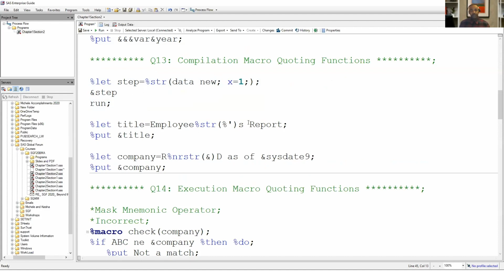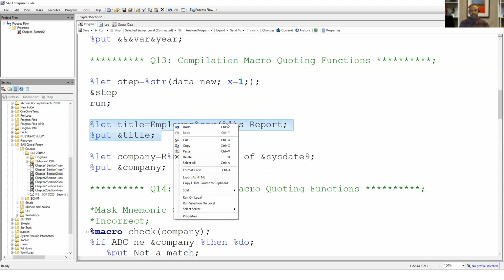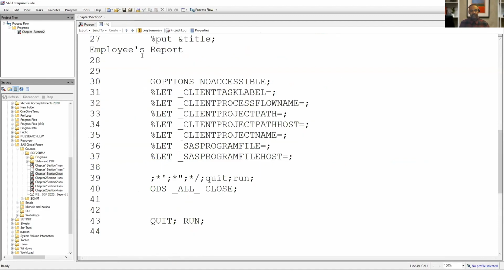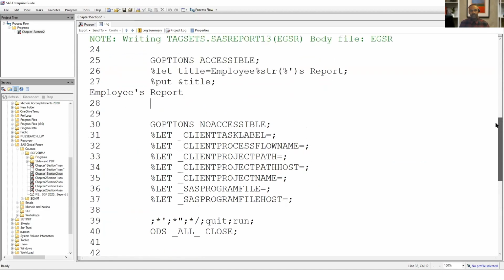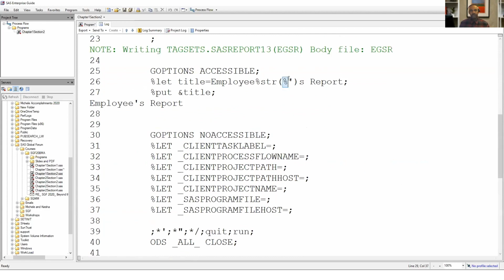Things that come in pairs, remember you have to put a percent symbol in front of it. So if I'm trying to make this possessive, employees' report, I'll put %STR and a percent symbol. So we get an apostrophe, employees' report. Things that come in pairs, you have to do a little extra work and put a percent symbol in front of it when you're quoting with %STR.